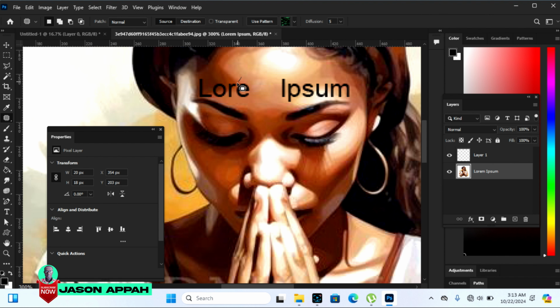Let me do the same thing with the E. Then drag it to any area of the image that is closer to the skin color there. Then leave it there to just remove it for you.